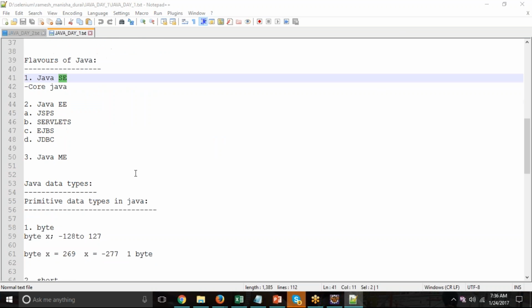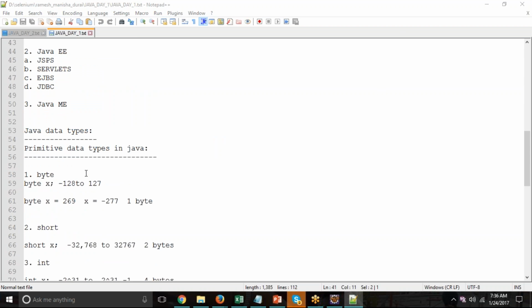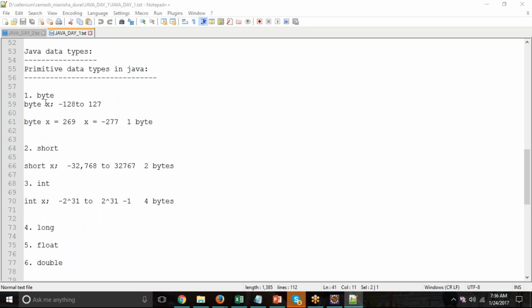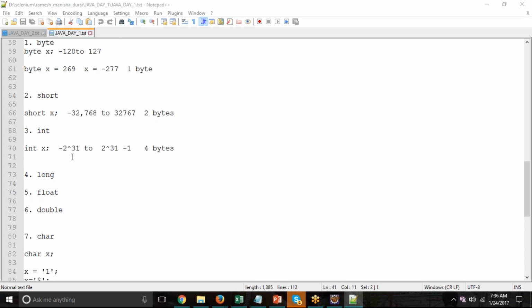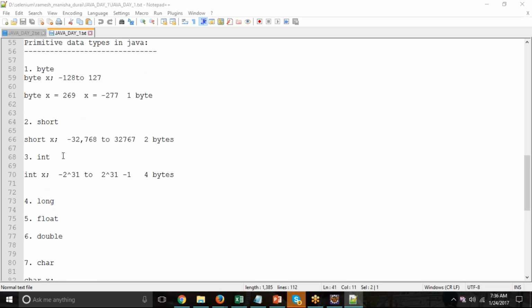And next we have discussed Java data types. There are 8 data types in Java. We can call those 8 data types primitive data types. So we have byte, short, and int. These three data types are used to store integer values. The byte range is from -128 to 127. Short range is from -32,768 to 32,767. Next we have int. Int can hold values from -2 power 31 to 2 power 31 minus 1. And these three are used to store integer values.